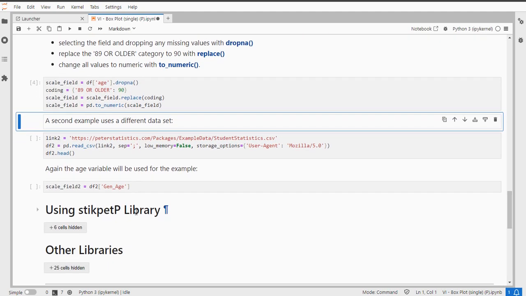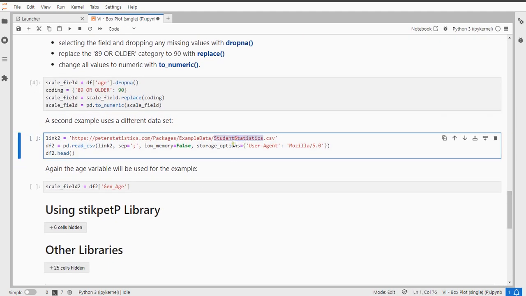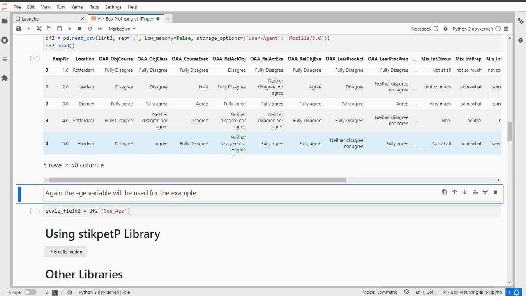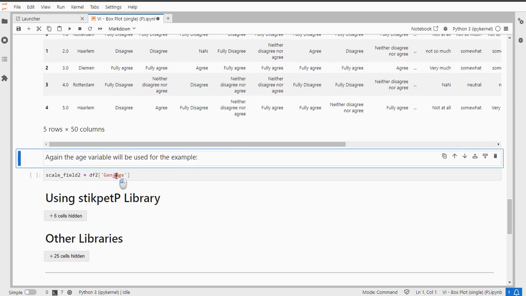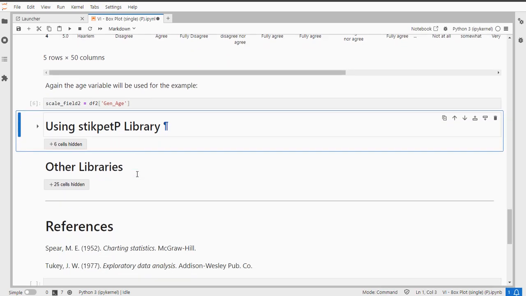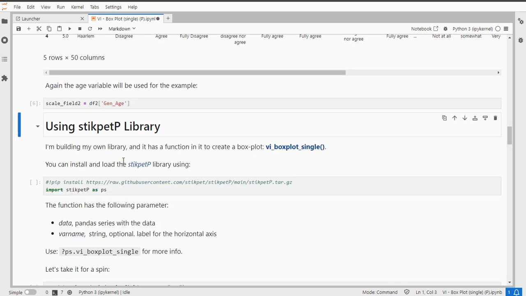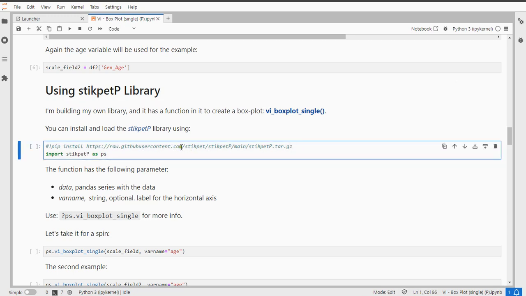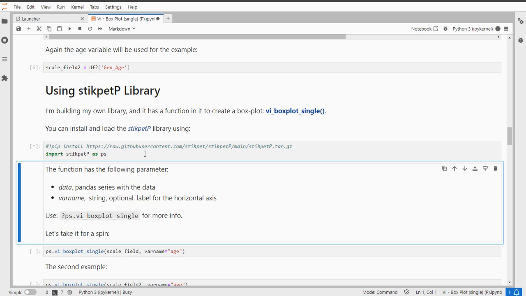Then the second example is from student statistics, which had some survey results from student answers on a survey, and there was also an age, and that one only had numbers in there. So my library is not available directly with pip install. You should do pip install, but then a full link to my website, to my GitHub, and then you can import it just as any other library.